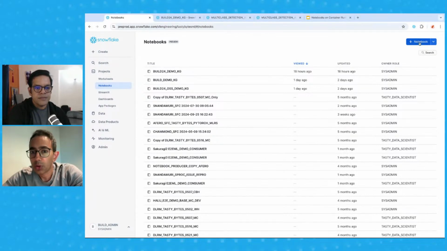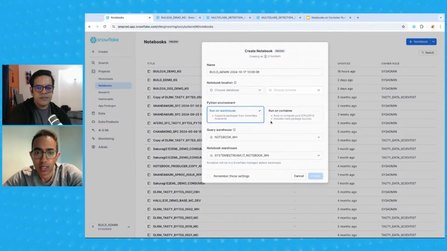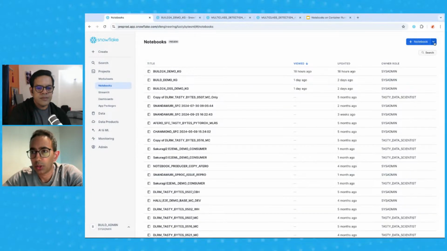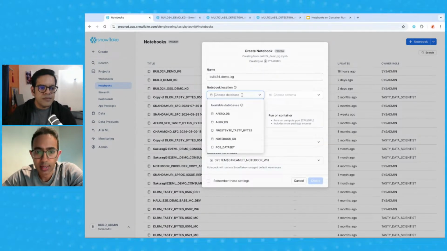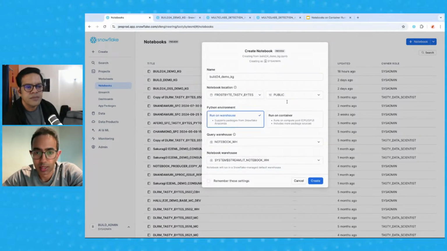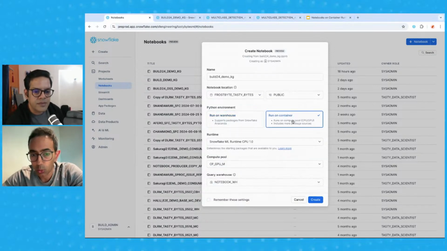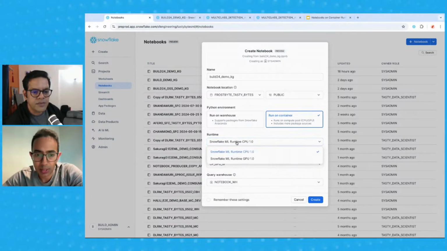It's really easy to create a notebook. Like I said, you can start a new notebook, or you can import a notebook from your local file system, or also connect it through a Git repository. In this case, let's start with a notebook that I'm uploading. It's really simple. I just have to pick a few configurations, and here I pick run on container, which gives me the CPU and GPU pools and gives me all of those benefits we just spoke about. It's as simple as picking a runtime.